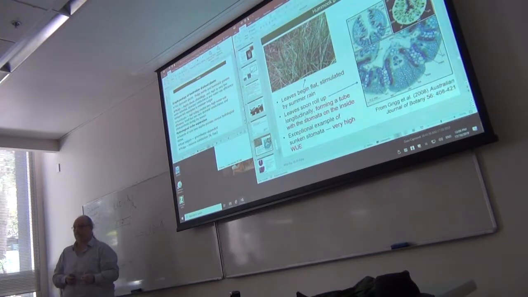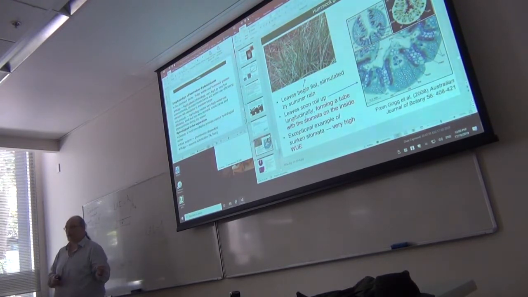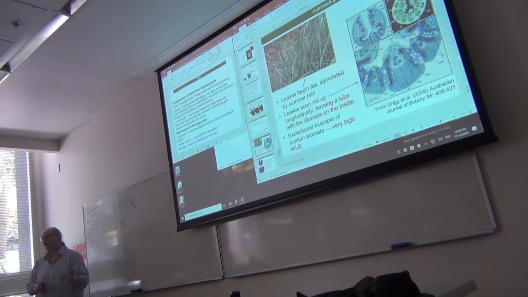This gives them a very, very high water use efficiency and allows them to maintain photosynthesis all the way through the dry season. In some parts of the range of hummock grasses, the dry season can have no rain whatsoever. And it'll still keep going because of this very high water use efficiency.